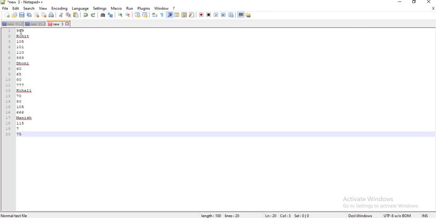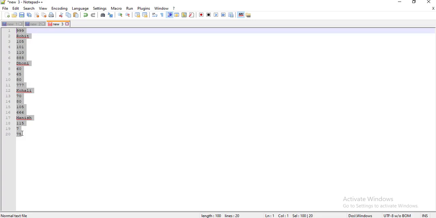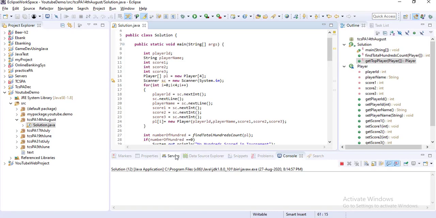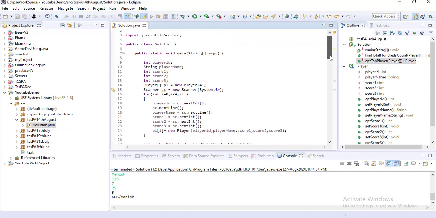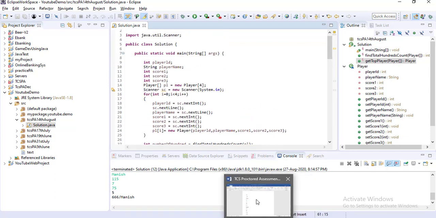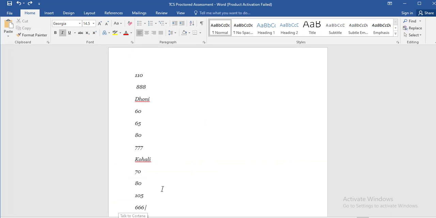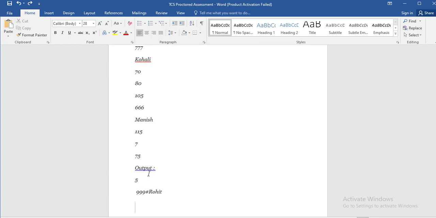Okay, so here you can see this is the input set. There are 20 values. 20 values means you have to create 4 objects, and every object contains 5 attributes. So 5 into 4 equals 20 values. With those 20 values I am calling this. And here if you enter, you can see the output is 5, okay, it's fine.